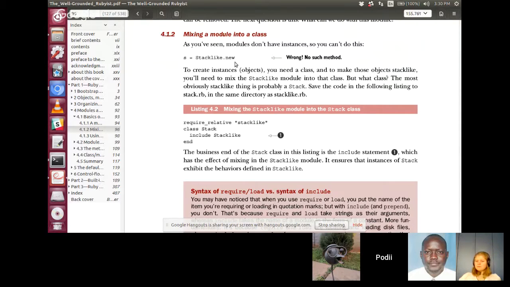All right, so as you've seen, modules don't have instances, so you can't do this. We can't call a new instance of a module, but we can do this for classes. So to create instances, you need a class, and to make those objects stack-like, you need to call this stack-like method that we still haven't talked about, but we will. You'll need to mix in the stack-like module into a class.